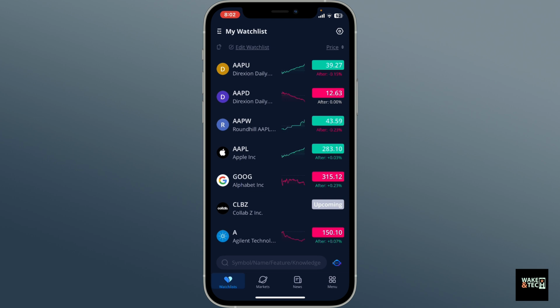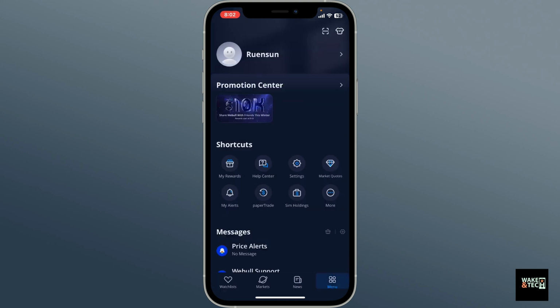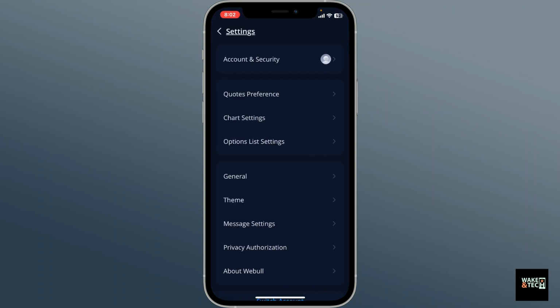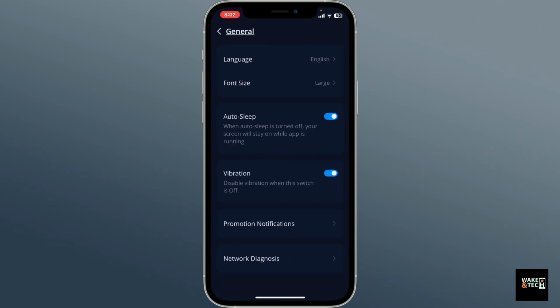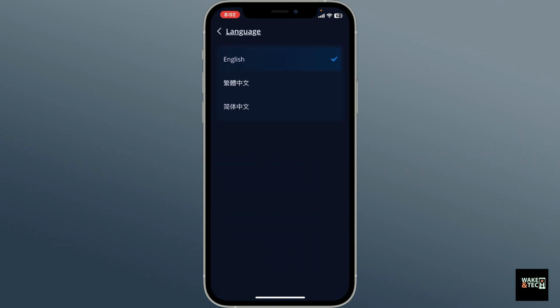First of all, open the Webull application on your device, and from the home page after logging in, tap on the menu button at the bottom right corner. Under Shortcuts, tap on Settings. From the Settings menu that appears on the screen, tap on General. Under General, select Language. Now, choose the available language options from the menu.